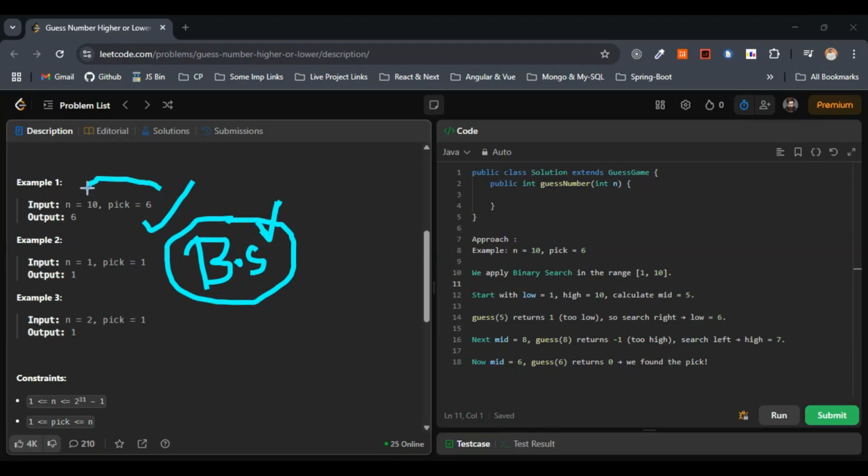As we need to search for 6 between 1 to 10, we'll be going with a binary search in the range 1 to 10, because n equals 10 is given and it starts with 1 in the question. Initially we assign low to the first index, which is 1, and high will obviously be 10, the last one. Then we have to calculate mid.